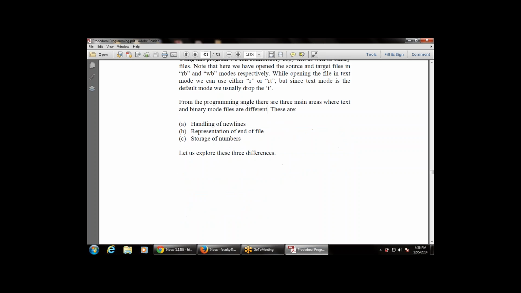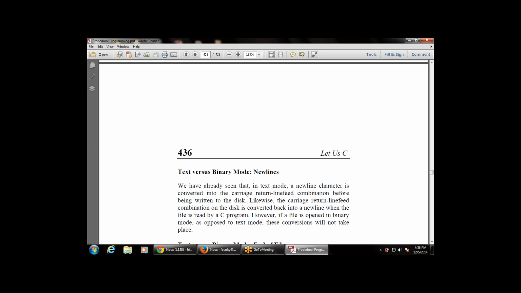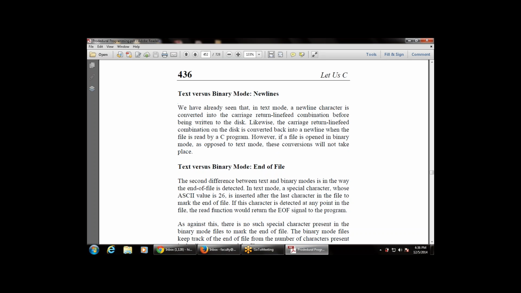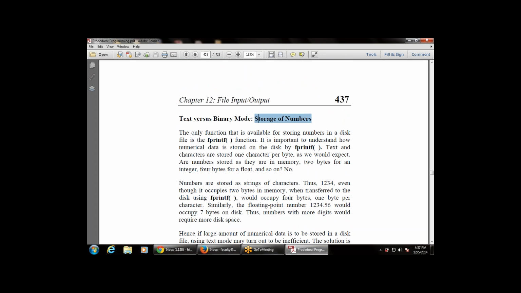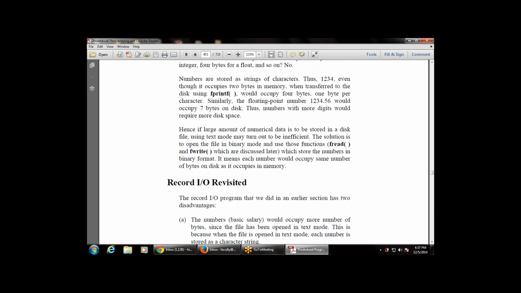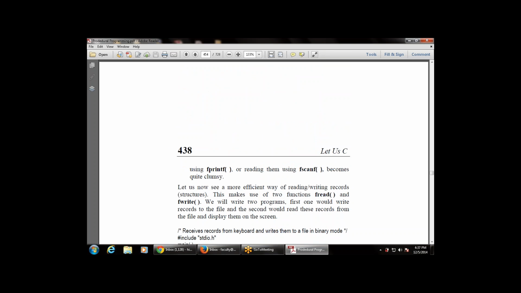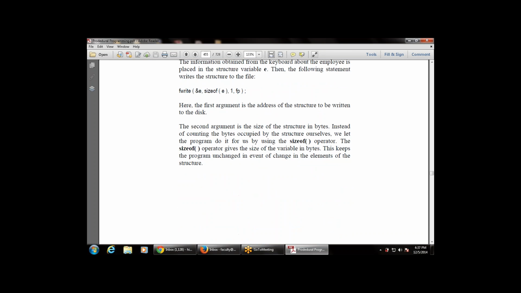Let us explore these three differences. Text versus binary mode: the new line. Text versus binary mode: the end of the file. Text versus binary mode: the storage of numbers. This means in what form the content will be stored.